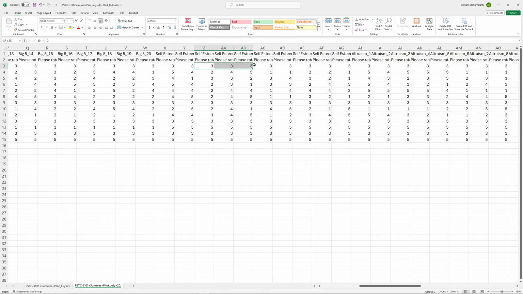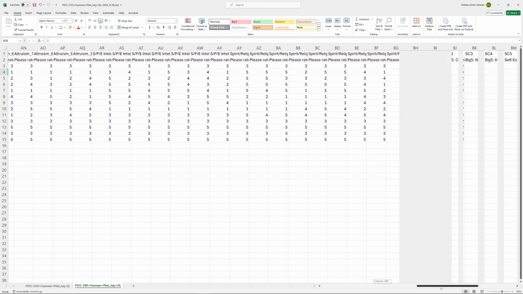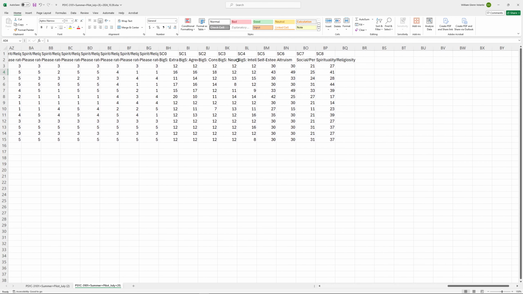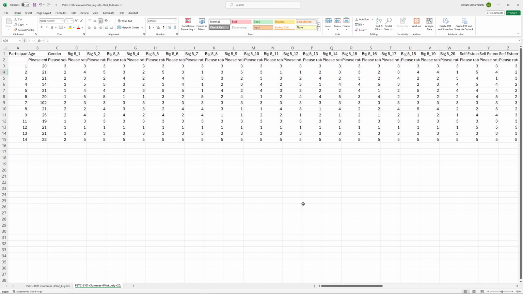But because each of these questions has already been aggregated or added together in these scores, we no longer really need those individual questions. So what we're going to do is we're going to go through and identify which questions have been already scored at the end of our survey and remove or delete those individual question responses, again, to clean things up.